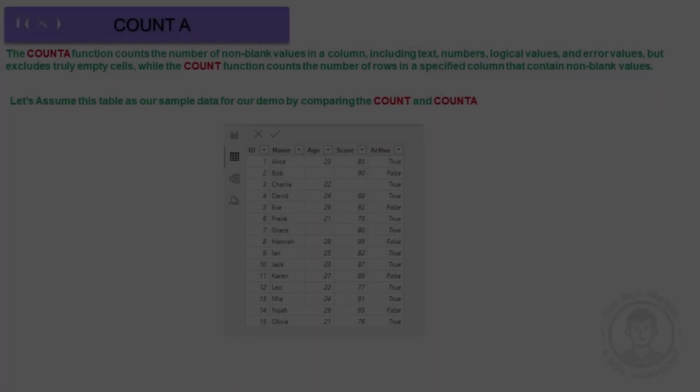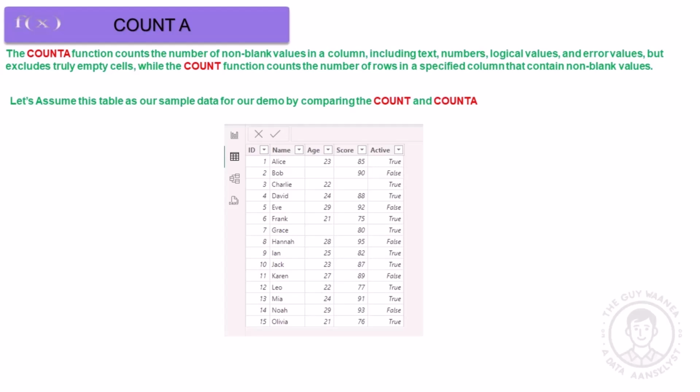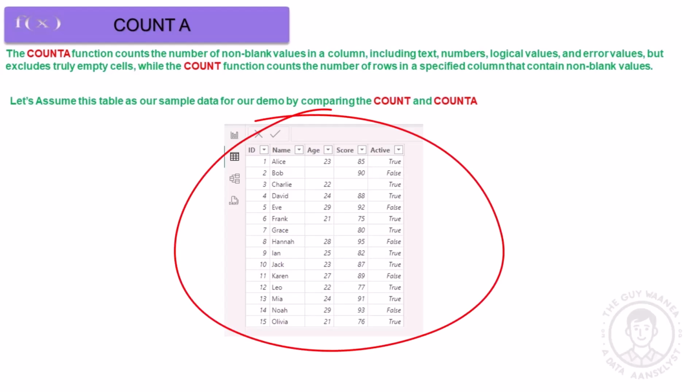Now let's explore the CountA function. The CountA function counts the number of non-blank values in a column, including text, numbers, logical values, and error values, but excludes truly empty cells, while the count function counts the number of rows in a specified column that contain non-blank values. Now, let's see the differences. Let's assume this table as our sample data for our demo by comparing the count and CountA.